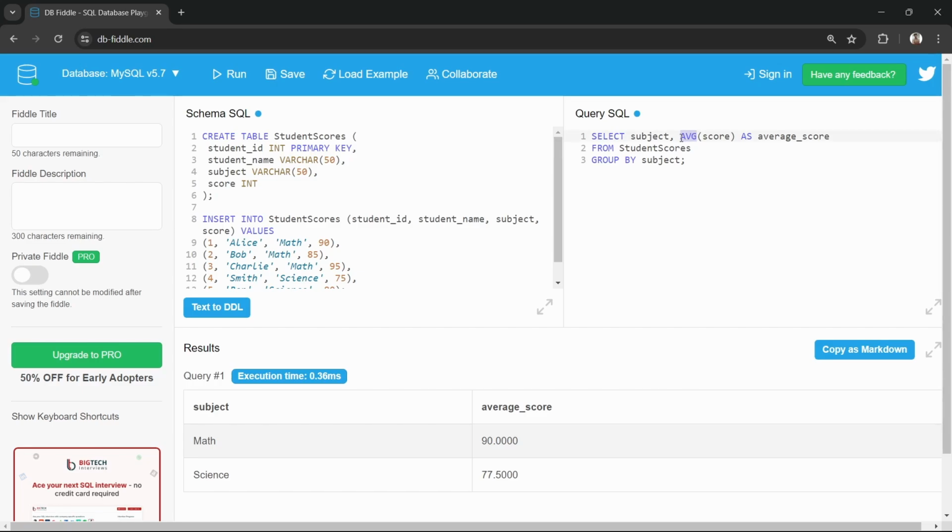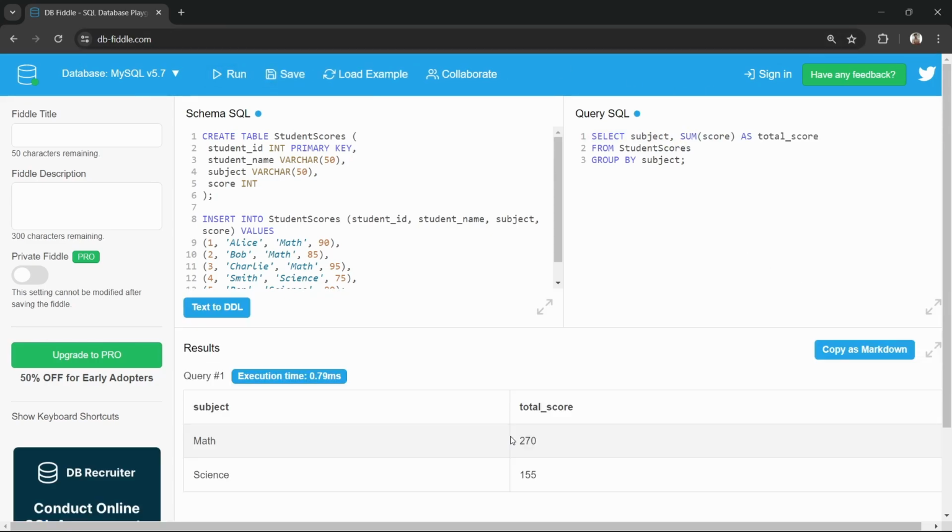Now, if you want to find the total marks obtained in each subject, just replace the average by sum and let's change the name to total score. Now, if we run it, I can see that the total marks obtained by the students in maths is 270 and the total marks obtained by students in science is 155.